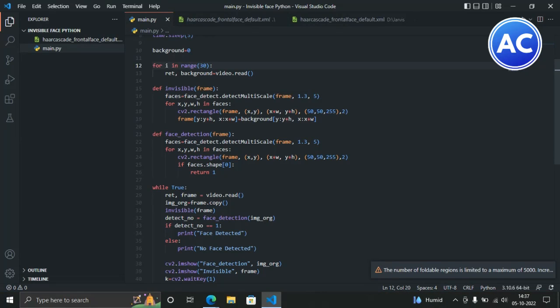The camera value is being stored in the video, and the video value has been video.read. Here you can see it is stored in the frame. So frame is being used here. Faces is equal to, okay, we have done this. Here you can see this is 1.3, don't be confused, it is the scale factor.